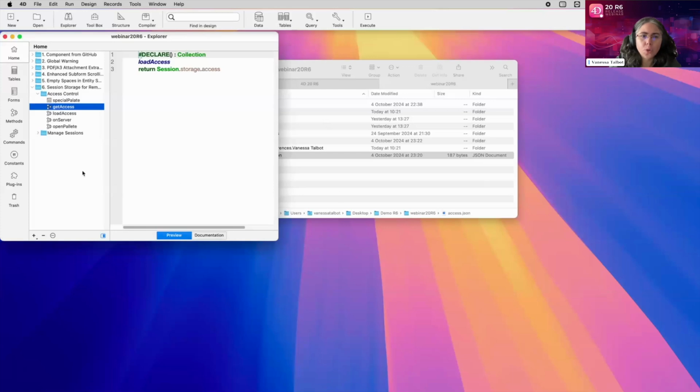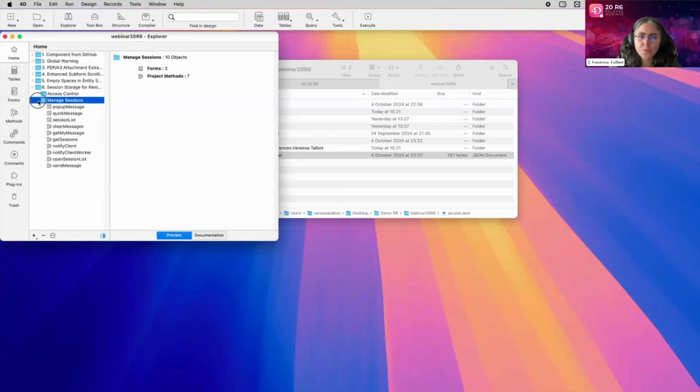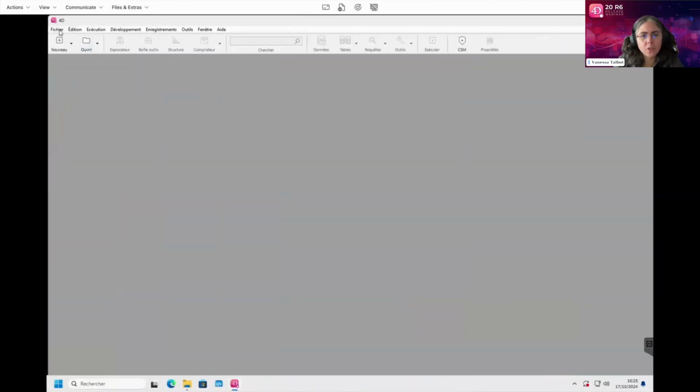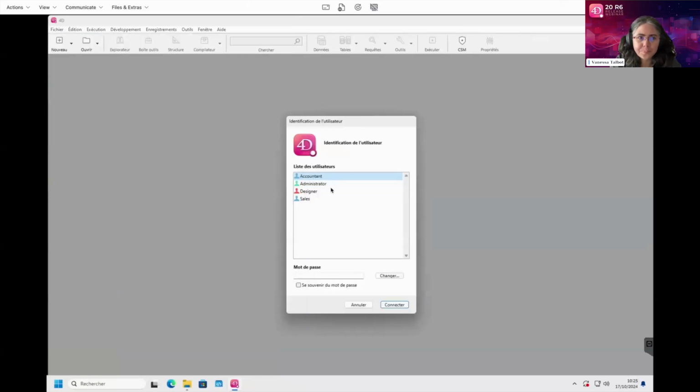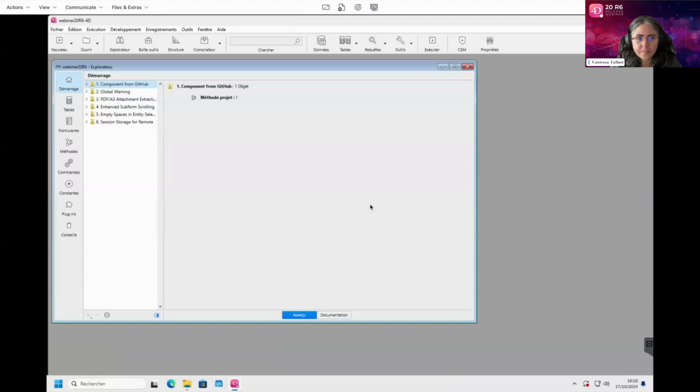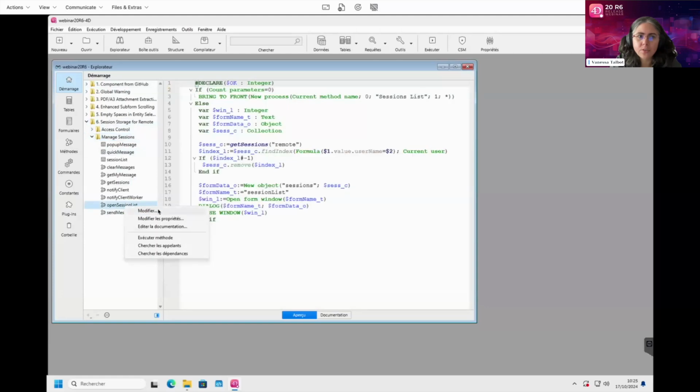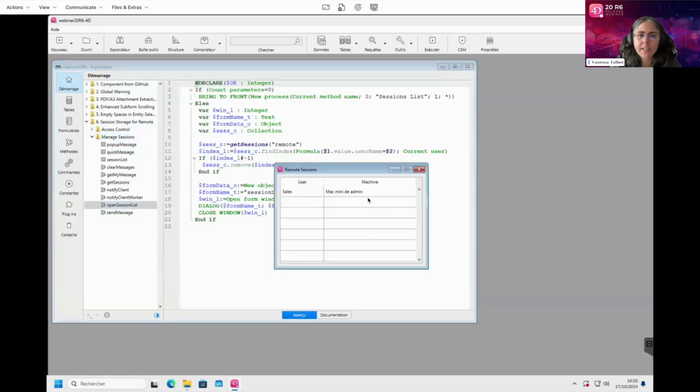Now I will show you how to use the same concept to create a simple messaging module in a client-server environment. We will use session storage to drop a new message for a user. Let me show you what I mean. I will connect another user from a different machine. Now let's exchange messages from one user to another. I execute Open session list to get the list of the connected clients.